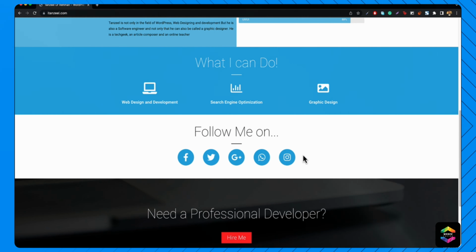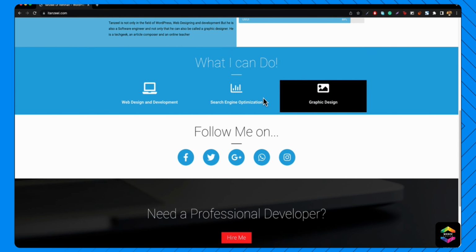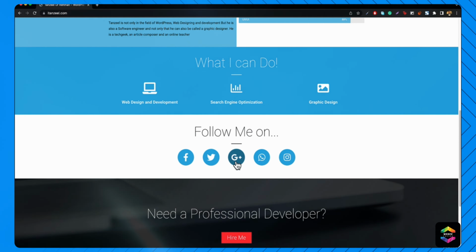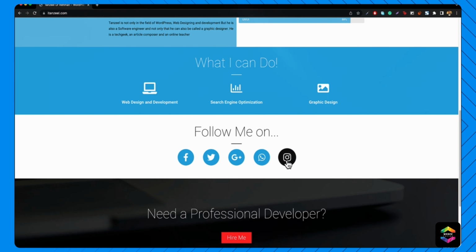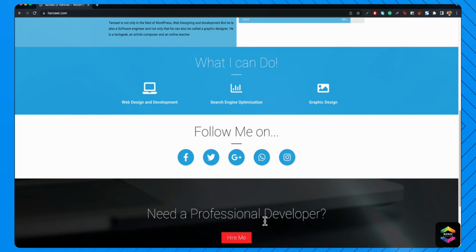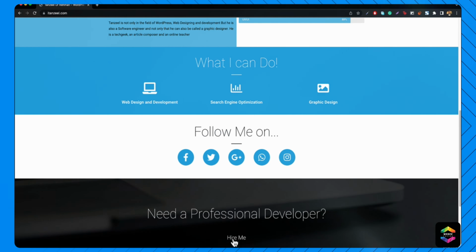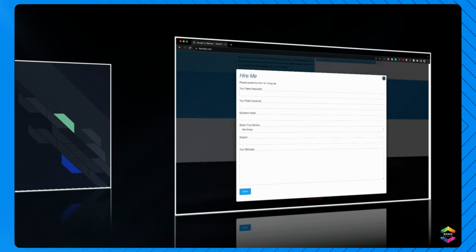Not only that, we will also be working with the basic aspects of web design, like hover effects. So as you can see, as I bring my mouse to any of the elements, the icon gets bigger and the color is changed. Not only that, we will also be working with the pop-up so that if I just click on the Hire Me button, it's gonna trigger a pop-up.